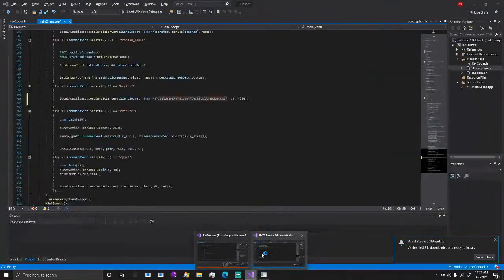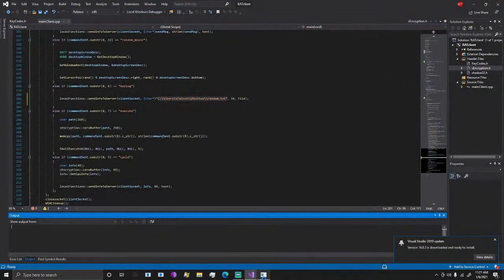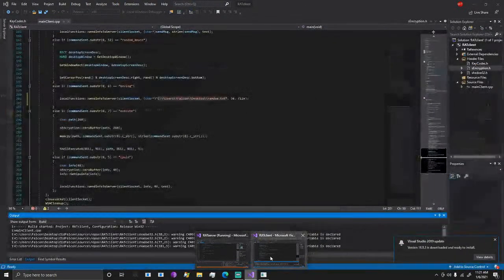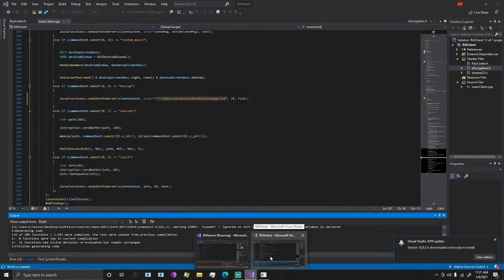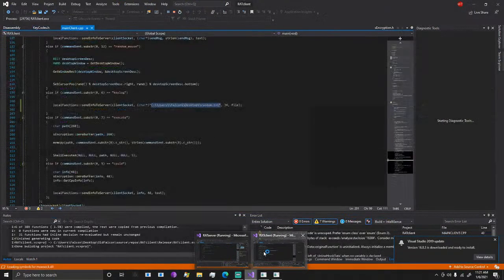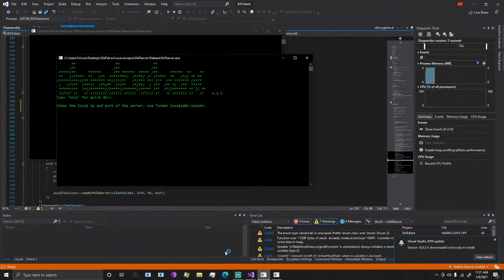Alright. We got RAT server running. Let's run the RAT client. Also, I'm probably going to add a debug thing that will help with this. So, a debug macro.